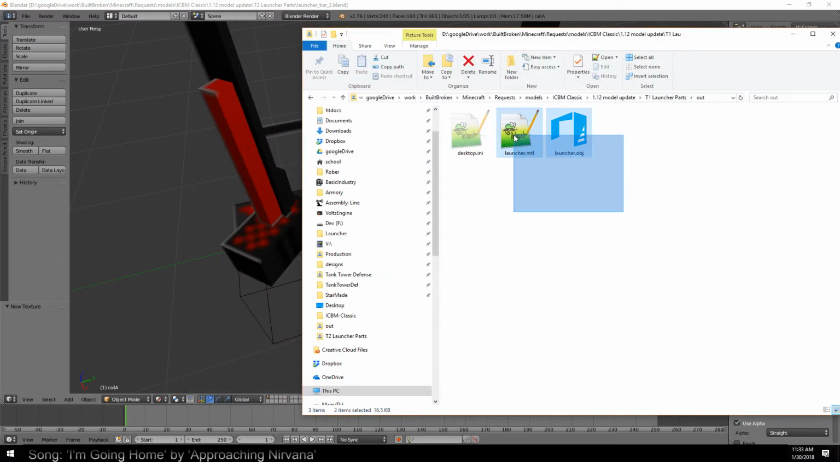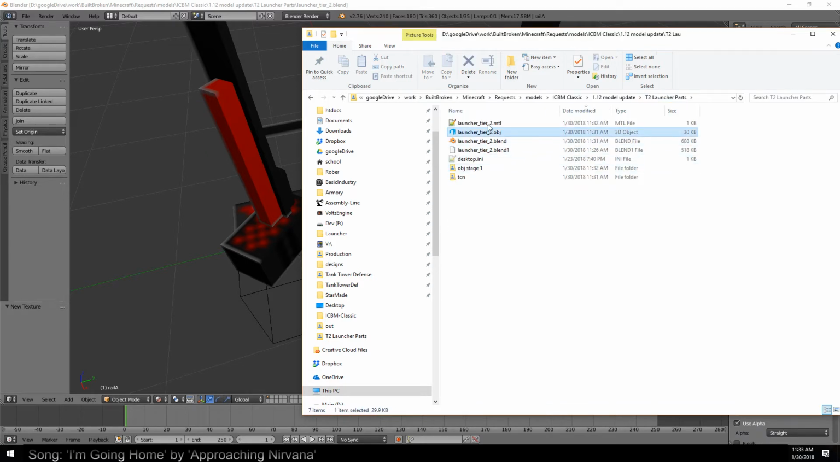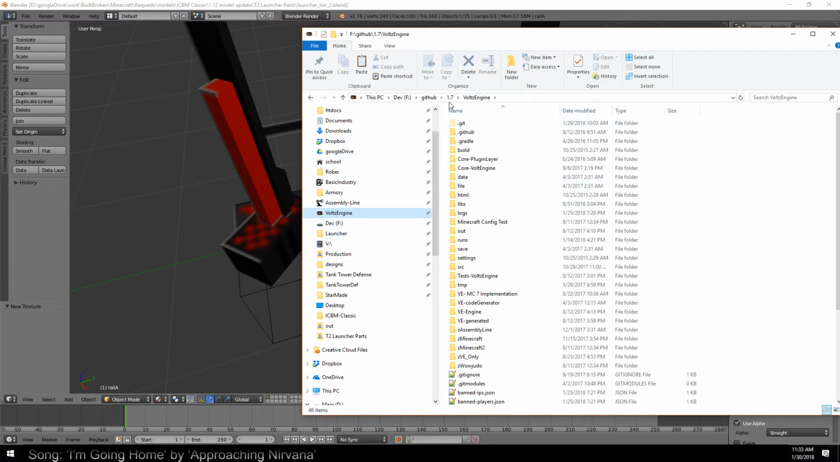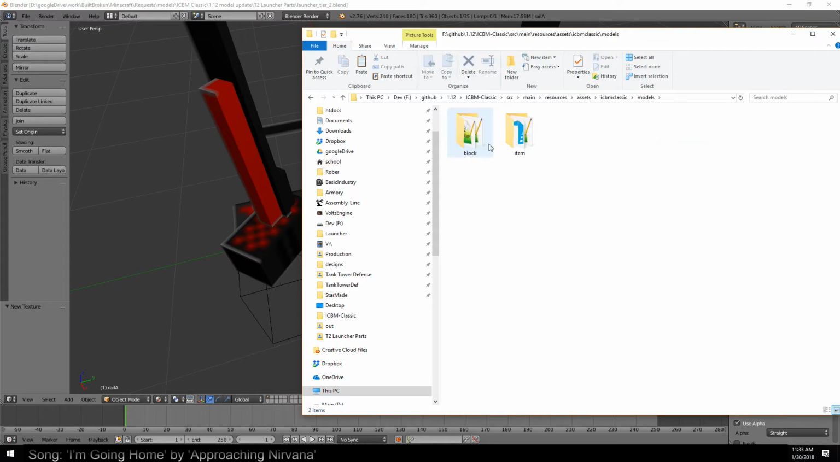We can now take this. We'll not take that one. We have to go back up a folder, go to this one, and we can now take this one, copy it, and then go find where we have our actual mod files. So of course I have this in 112, ICBM Classic source, main, resources, assets, ICBM Classic, models, items.